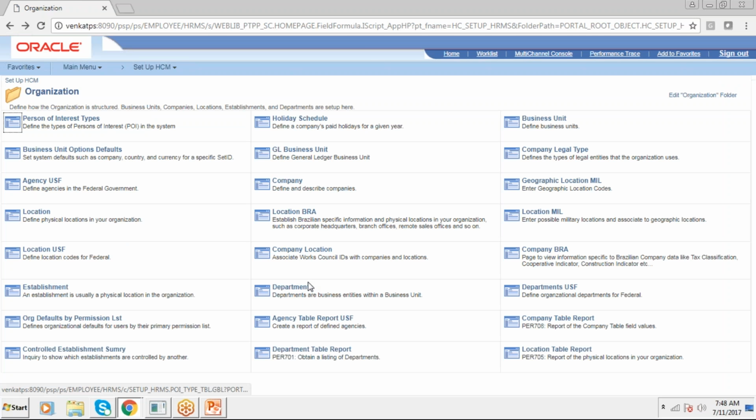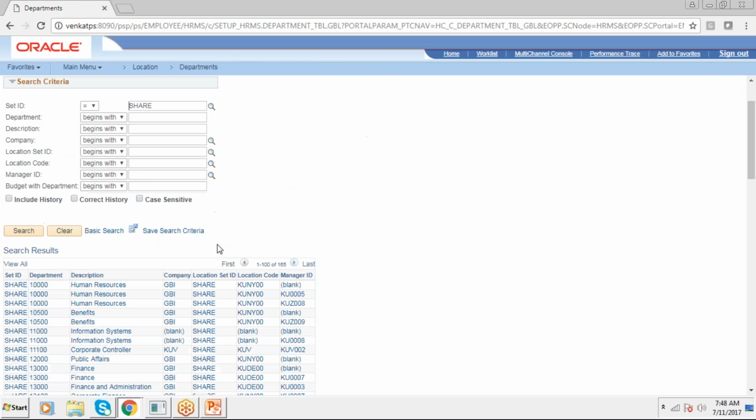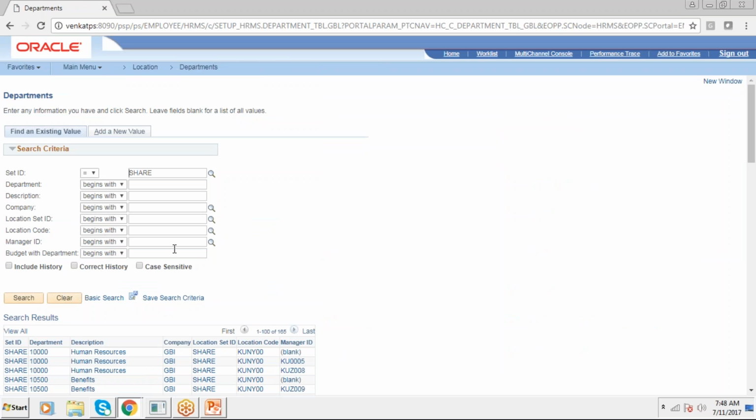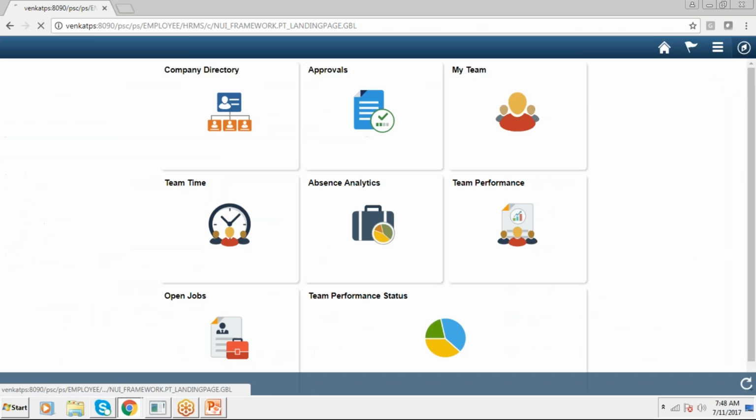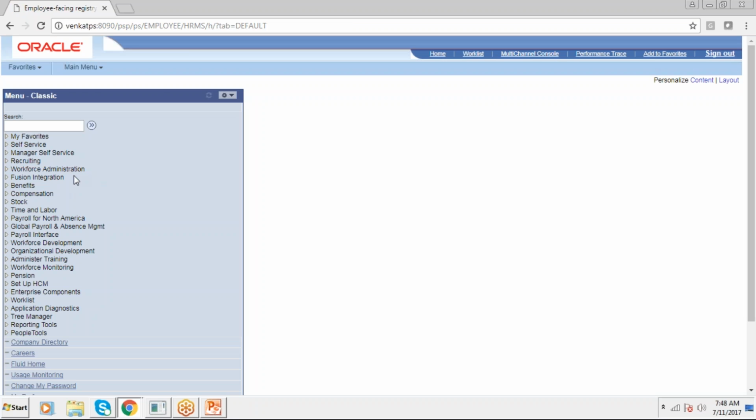Like that, they will add a department. Why? Because these are the delivered departments, and they have their own departments. They will add their departments. Like that, first they will configure the system, and the system is ready to use. Now they are adding the employees.